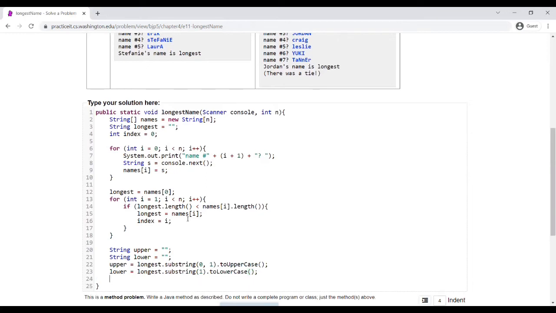So now we can print it all out. Upper plus lower to combine those two pieces to get the full name. An apostrophe s, name is longest.